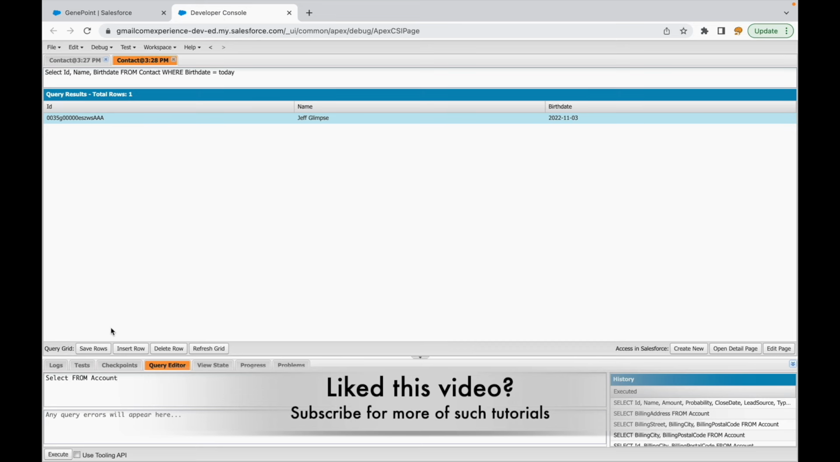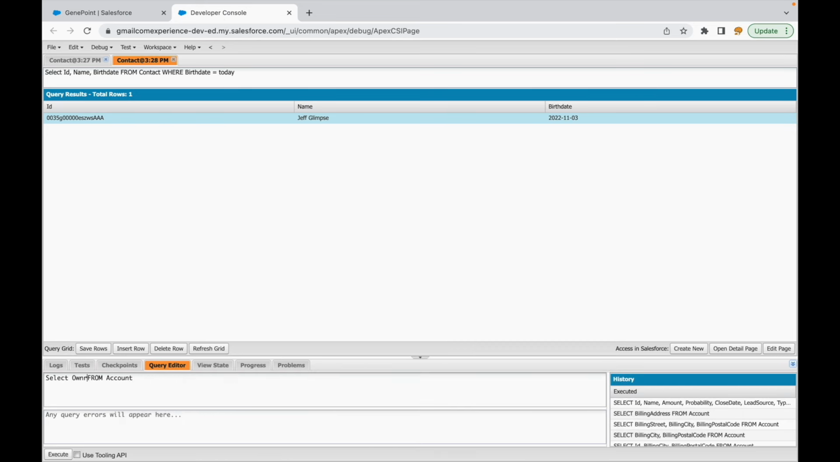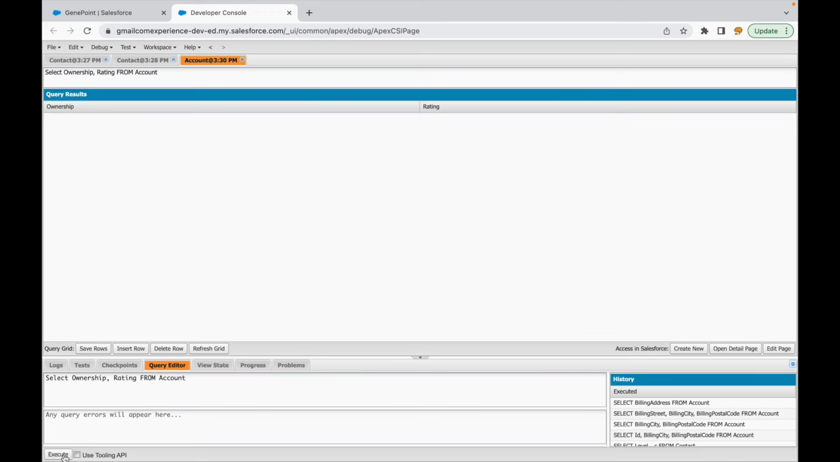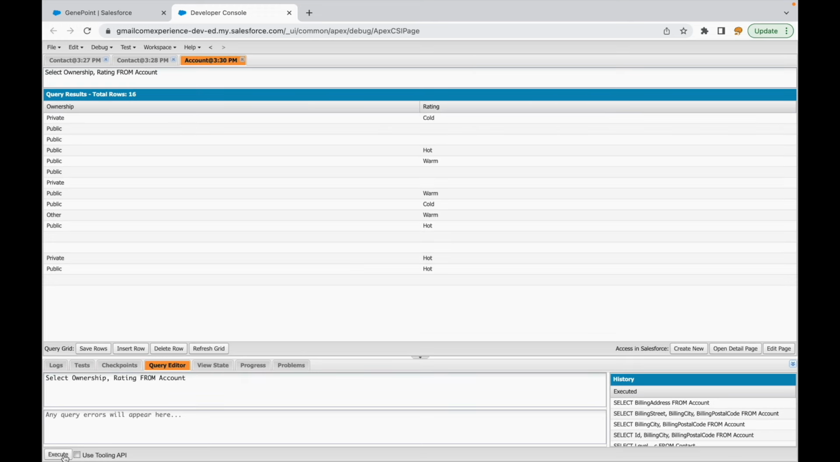All right. So I'll query ownership and rating. Let's say ownership, comma rating. Let's take a look at all the records that are there currently. This is all the records that we have. 16 records. Some have private ownership, some have public ownership, some have cold rating, some don't have a rating, some have hot, some have warm.